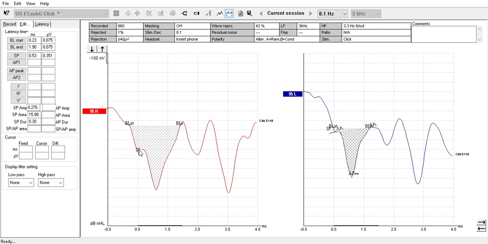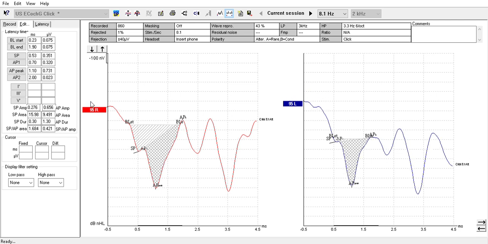3 is going to be our SP because it's the next thing. And 4 is our AP1. Then we have 5 is our AP peak, and then 6 is going to be our AP2. And so this is just how we do a basic labeling. In the next video, I'm going to talk a little bit more about what these things actually are.